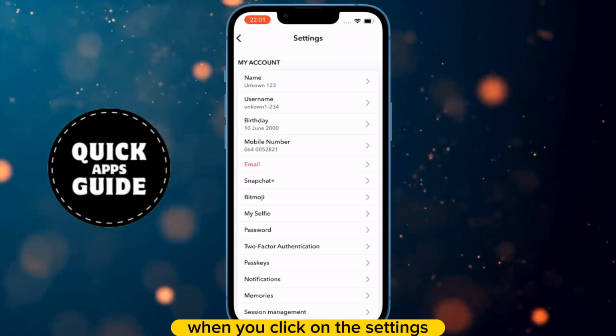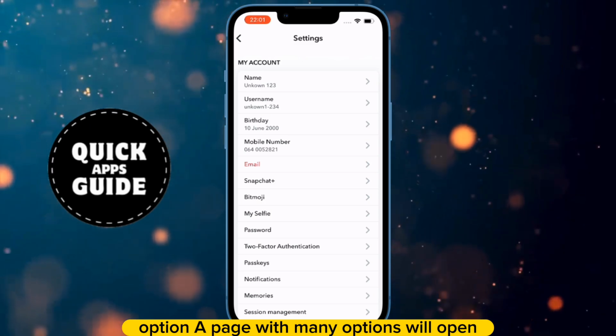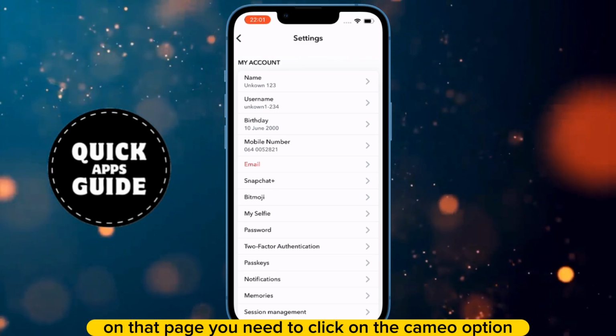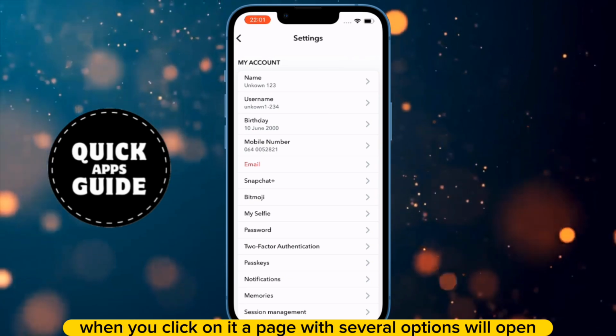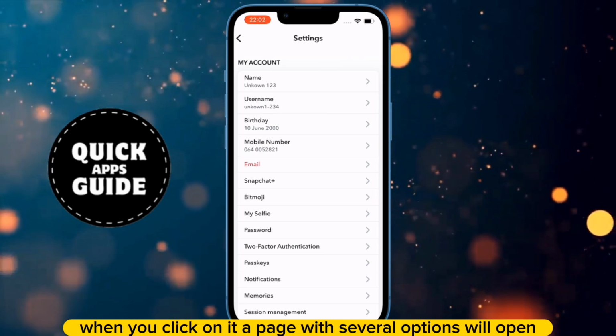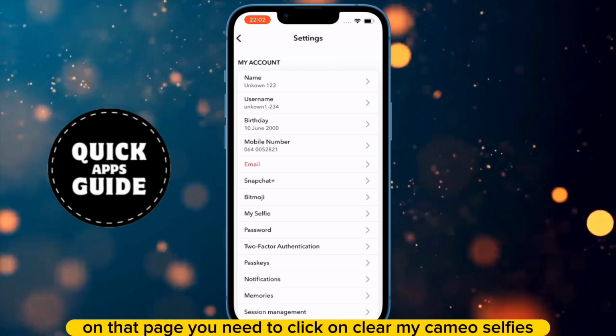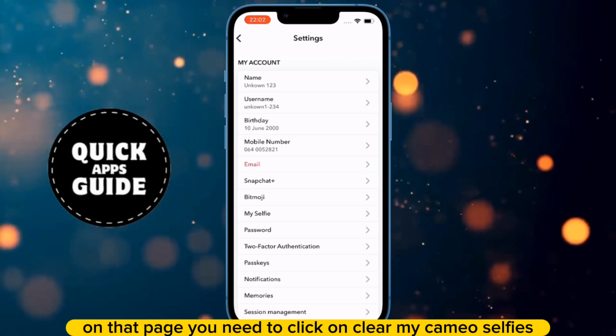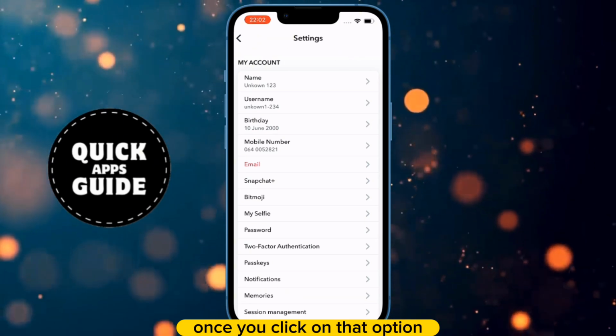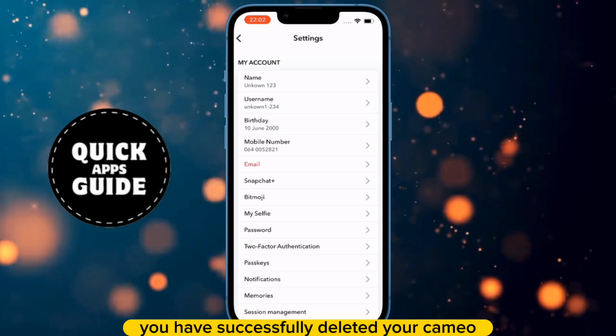When you click on the settings option, a page with many options will open. On that page, you need to click on the Cameo option. When you click on it, a page with several options will open. On that page, you need to click on Clear My Cameo Selfies. Once you click on that option, you have successfully deleted your Cameo.